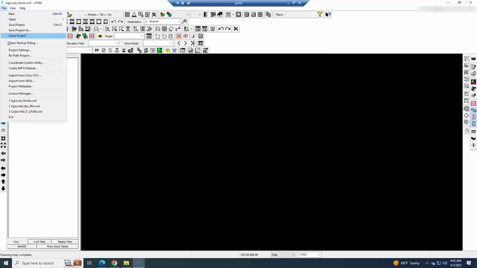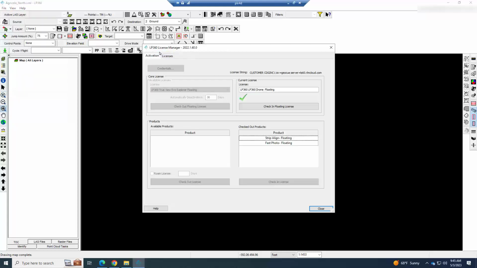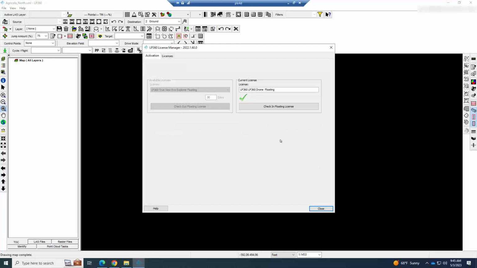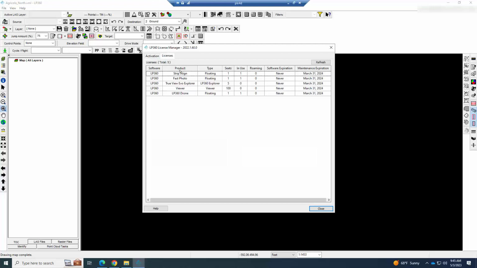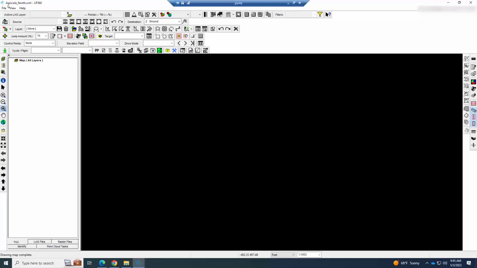I'm going to go back to File, and I'm going to go down to License Manager. Under License Manager, you want to ensure that you have an LP-360 Drone float. And I've already checked, so let me check these back in. When you open your program, it should look something like this. These will be over here on the available products. You want to check them out so that you are actively using them. Also under licenses, you will see all of this. Okay, so close. That's important that you just checked it in.